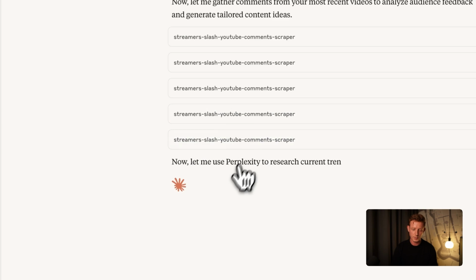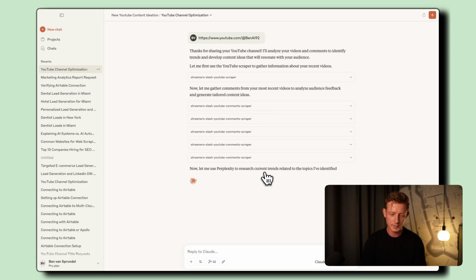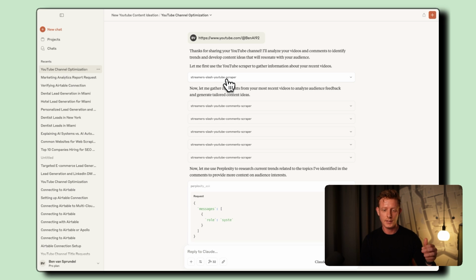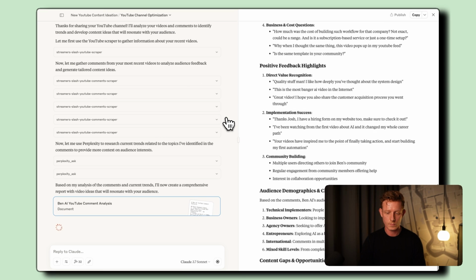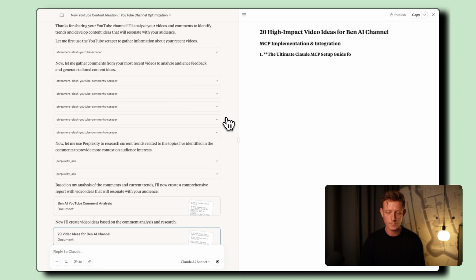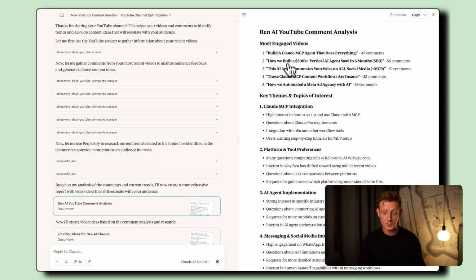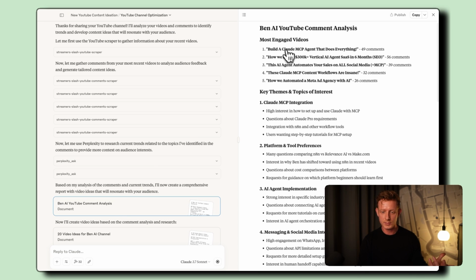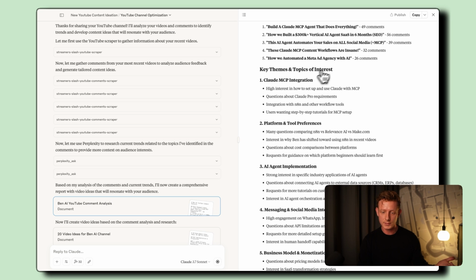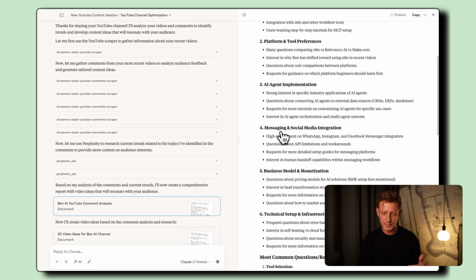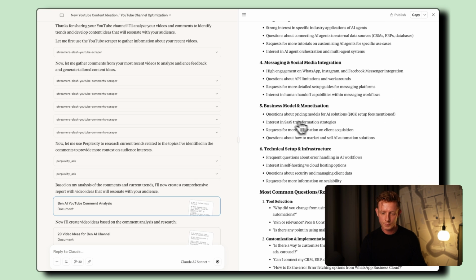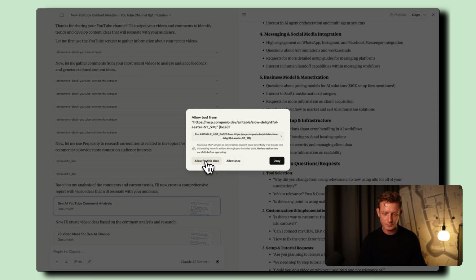And then lastly, it uses Perplexity to do some research on the current trends. So you can see here, it first scraped my last YouTube videos, basically to find my last YouTube videos. And then for each video, it scraped all the comments. So you can see it's generated a YouTube comment analysis first, right? The most engaged videos, key themes and topics of interest, Claude MCP integration, platform and tool preferences, AI agent implementation, social media integration, business models and monetization.